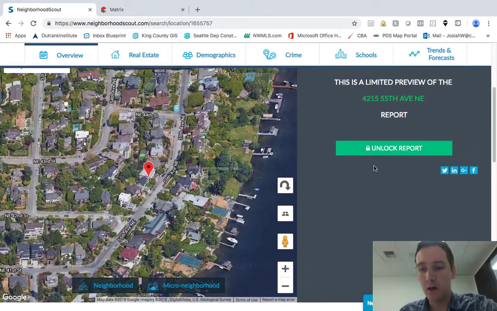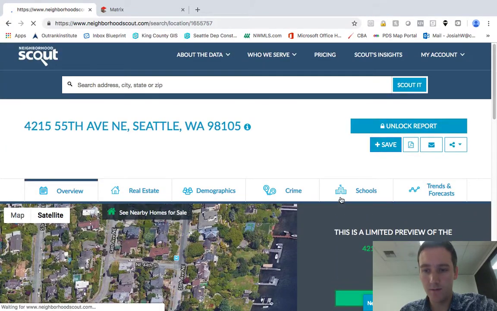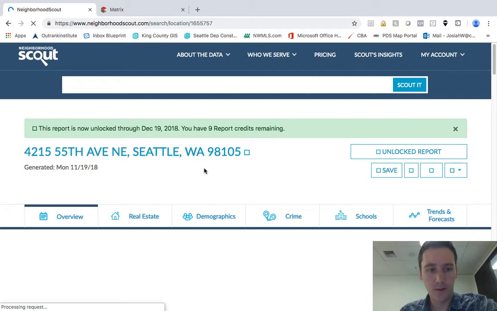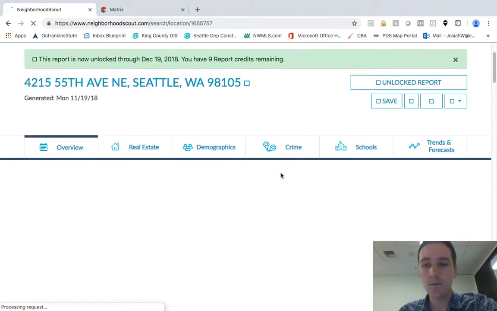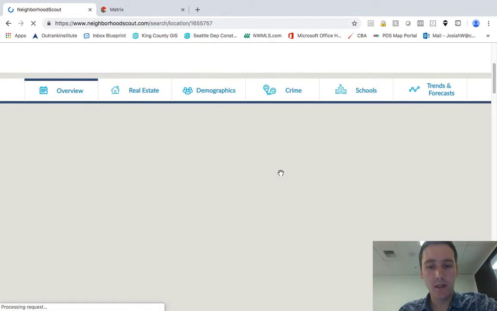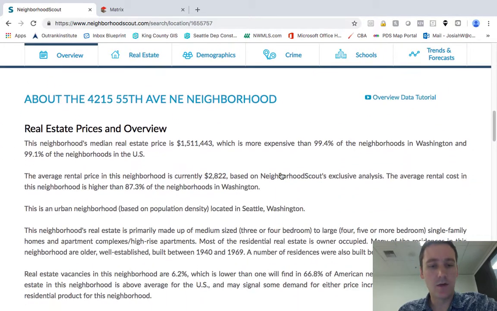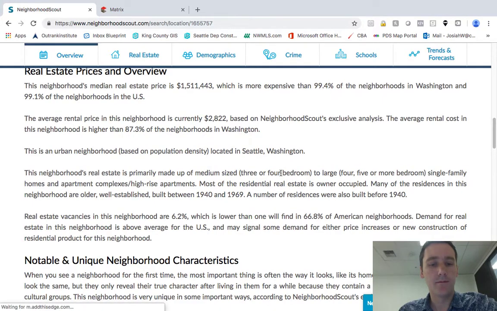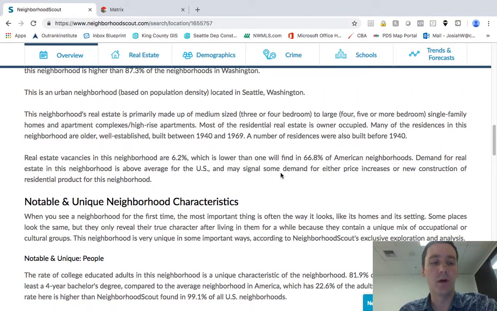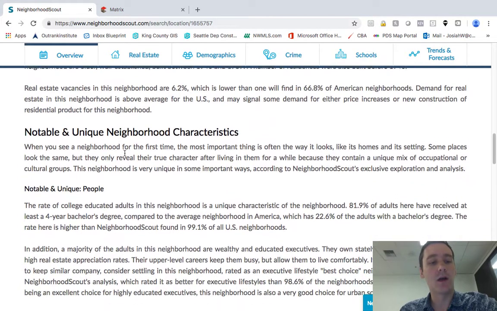So I'm going to click unlock as an example here. As you can see, it says this report is now unlocked through December 19th, 2018, and I have 9 report credits remaining. This was a new month, so basically it is unlocking as we speak. Then it goes into a more robust synopsis or summary of what you can expect. I'm not going to run through all of this just because I know your time is valuable, and so is mine.